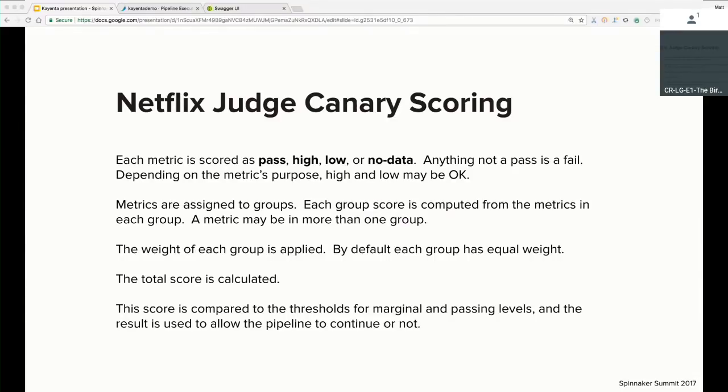Metrics are assigned to groups by the configuration, by the person who's doing the configuration. Those groups are scored independently, and one metric could be in multiple groups. A weight is applied, so you can say that this group has more importance than that, and then at the end, a final score is calculated, and then that's compared against the threshold. And that's really what Spinnaker is going to look at in the main dashboard: did this pass, did this fail? It's a single number.